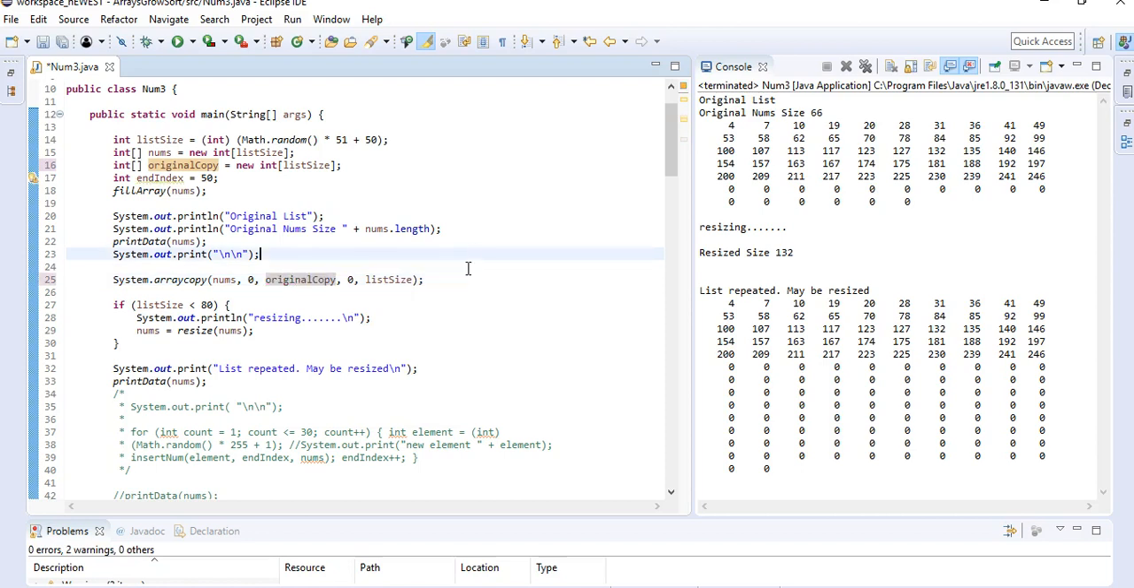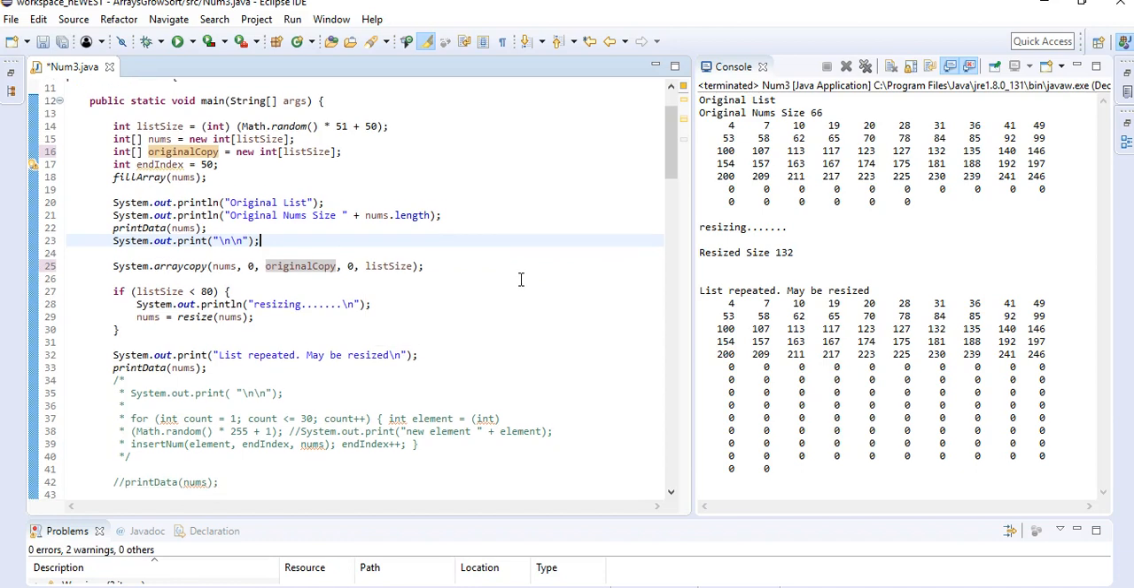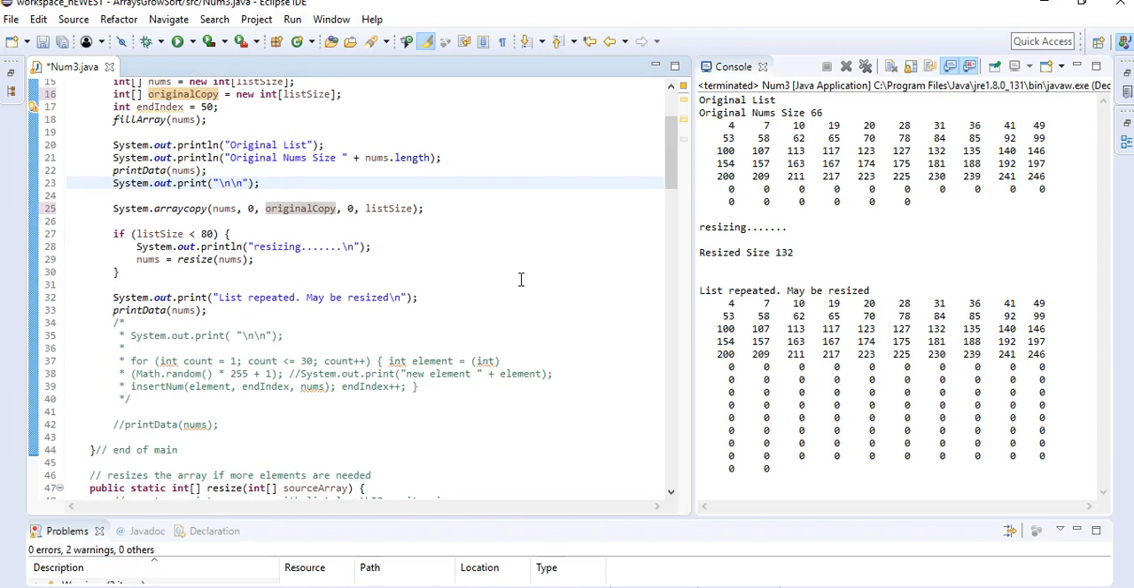And so the way that array copy works is you have the original, the beginning array. You're starting at index 0. I want it to go into the original copy array starting at index 0, and we're going to copy all elements through list size. And so basically it just makes a copy of the array. And then I'm going to take that array and resize it.